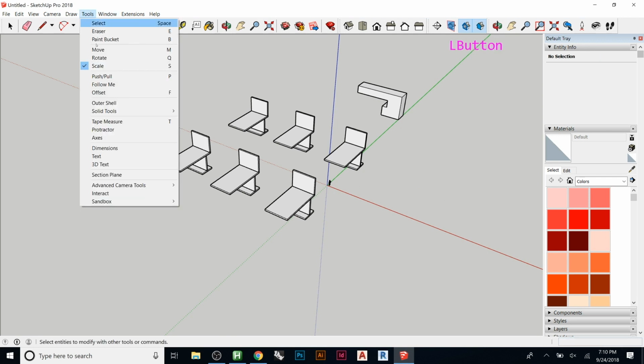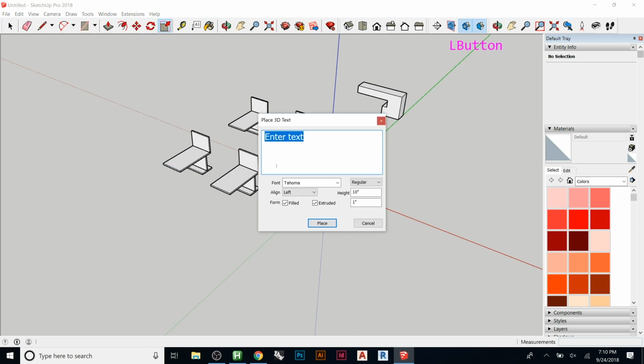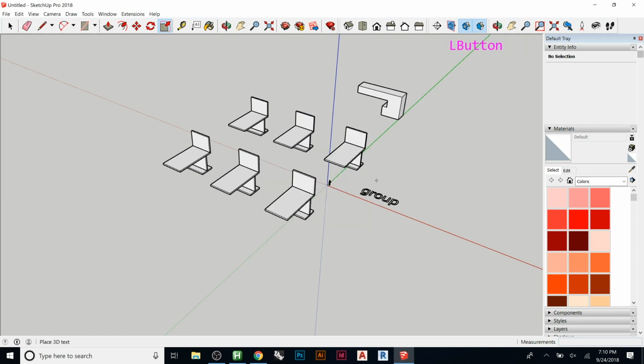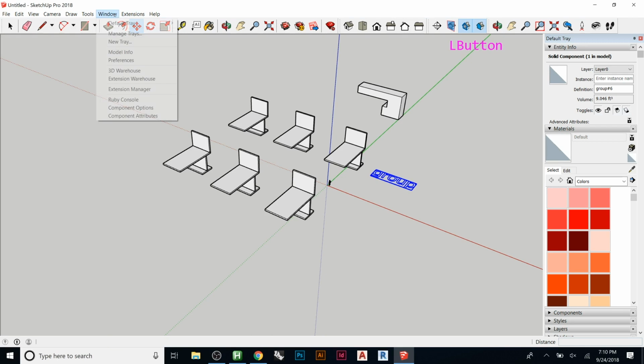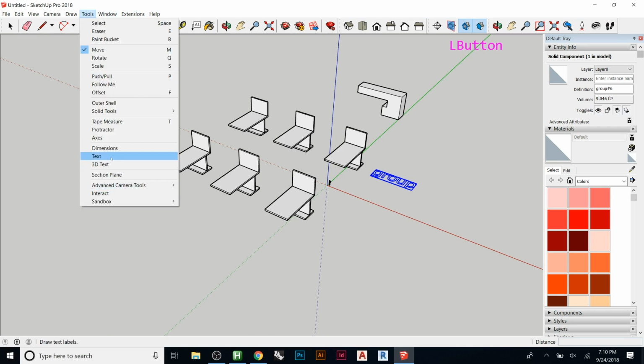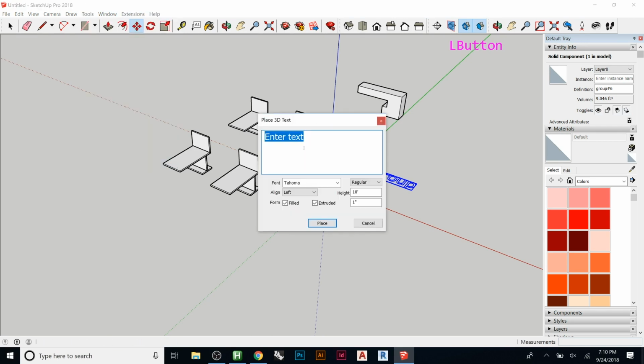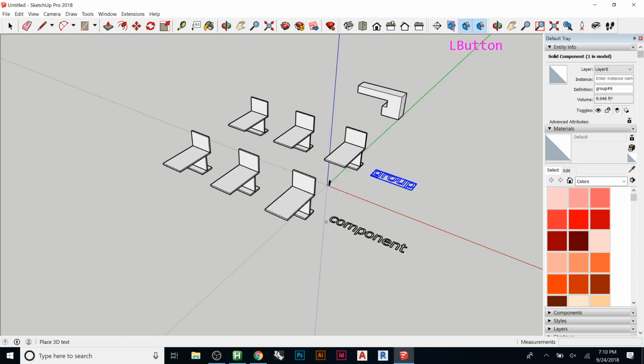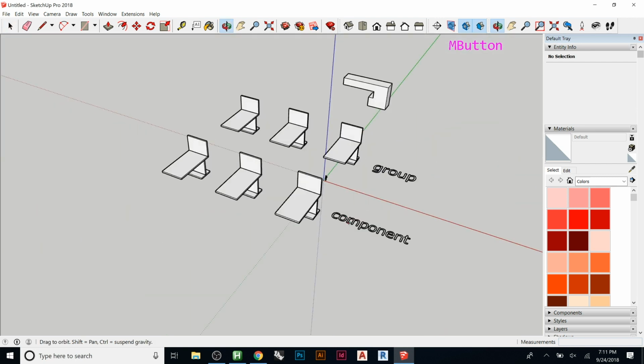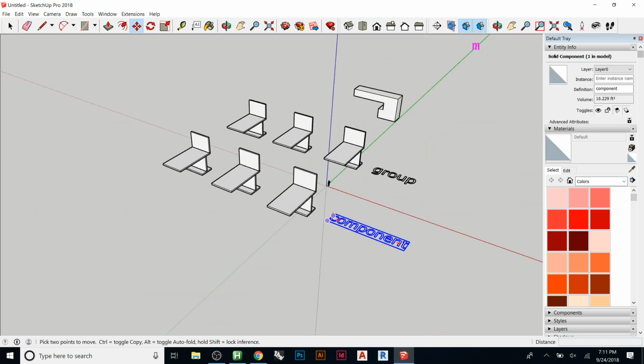Let me just make that larger from the beginning. Group. Say 10 feet. And then this one is going to be component. So right now they look exactly the same. They'll work. Whoa, that's cool. So I'm going to put that there.